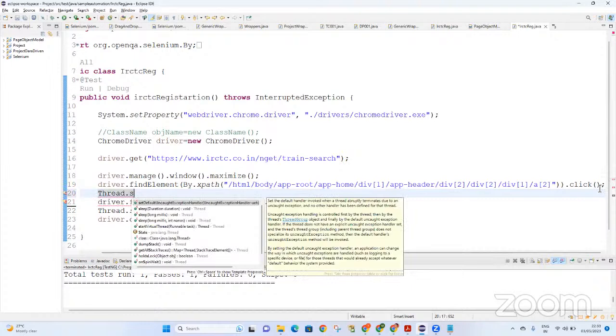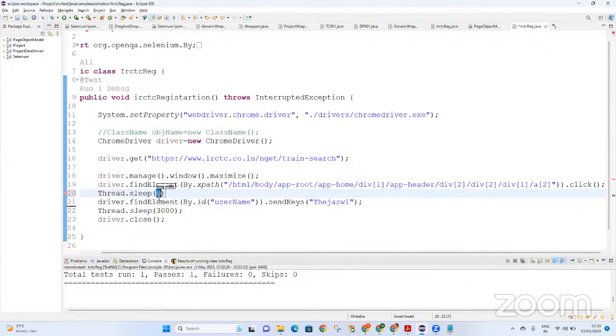Is it okay to use the Thread.sleep or utility sleep? Thread.sleep is fine right now. Going forward, we will learn one after another. Anyway, we are not going to use Thread.sleep forever. We have other waits also. But right now, okay.